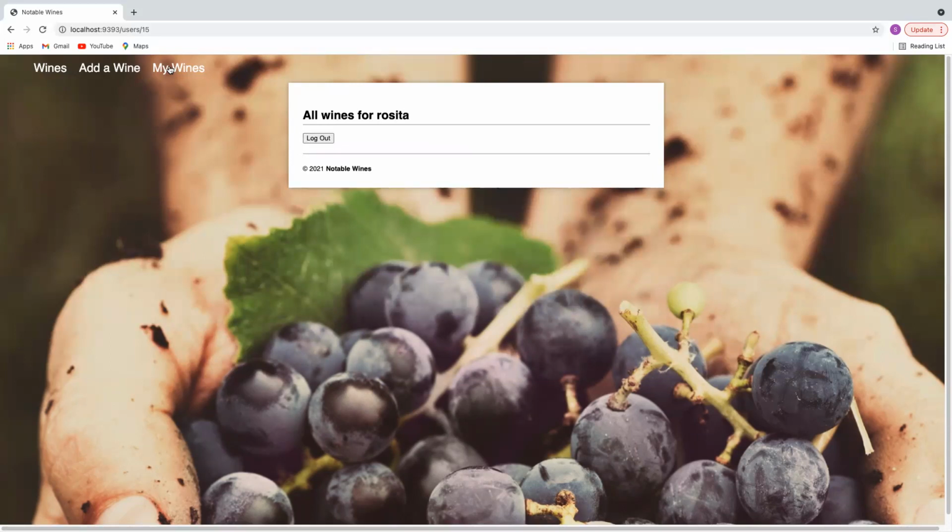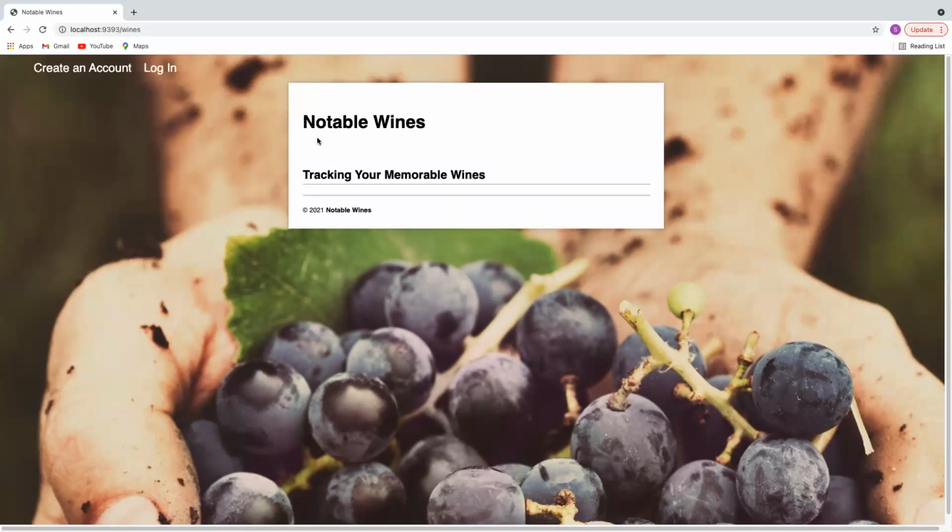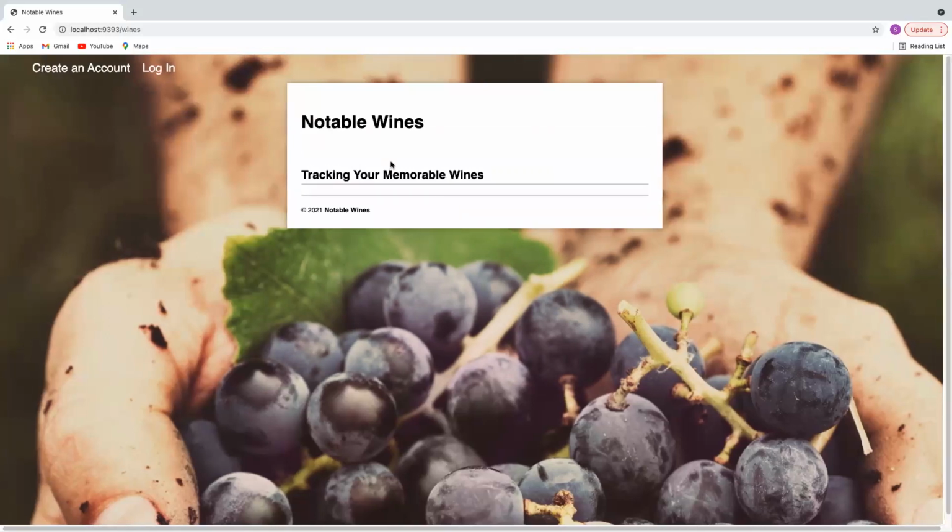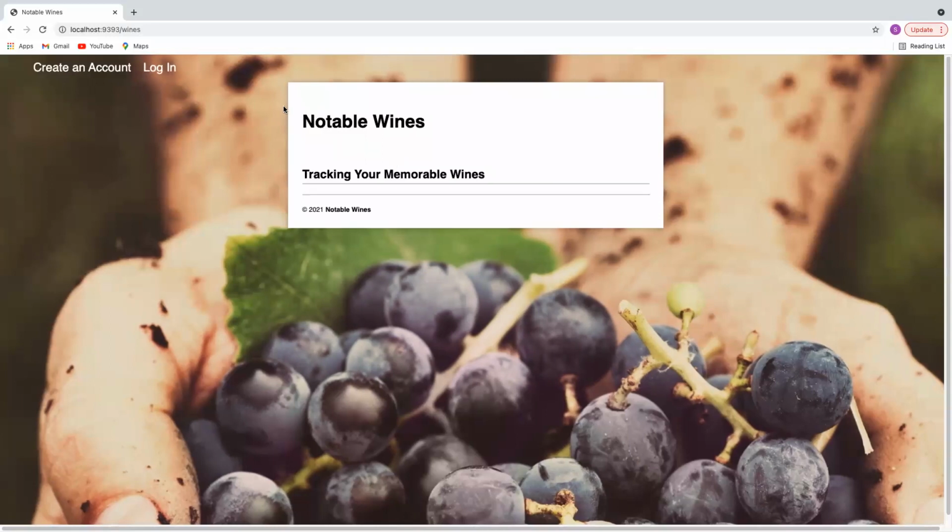From there, she can log out, or go back and look at some of the other wines. She decides to log out, and then she remembers that there was actually a wine that she wanted to enter. We haven't tried the login button yet, so we'll try the login page now.